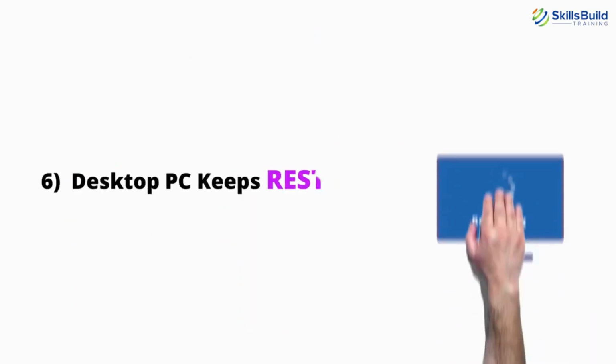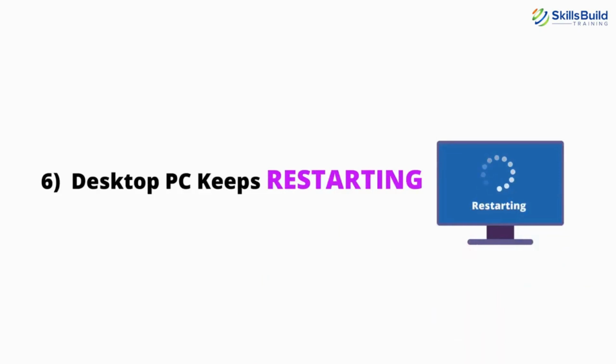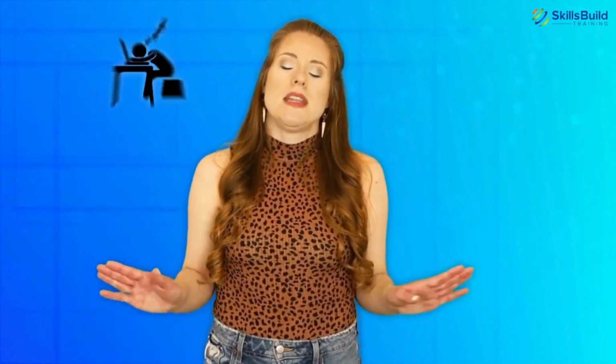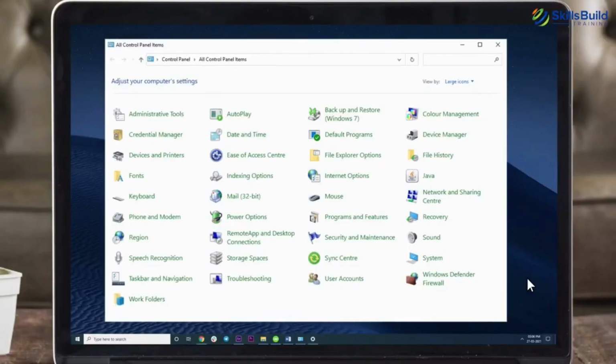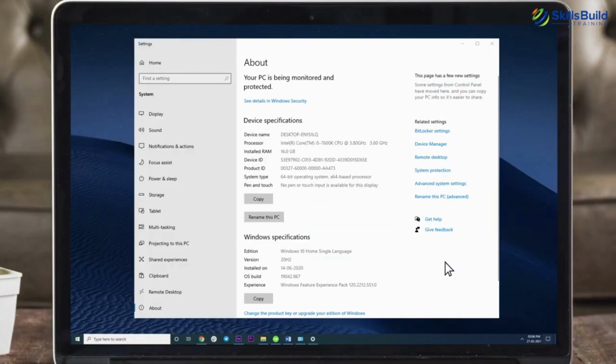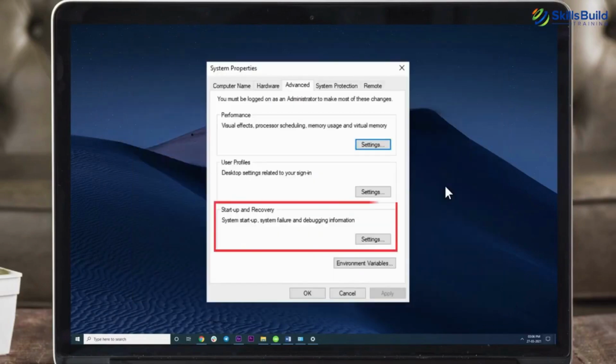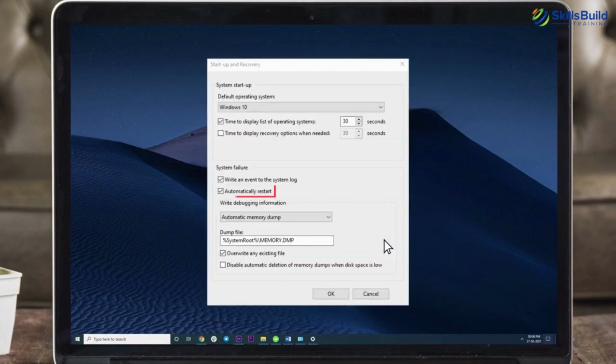Number 6. Desktop PC keeps restarting. A computer that keeps restarting is a problem faced by many PC users. Here's how to solve it. Go to Control Panel, System, System Properties, and click on the Advanced tab. Under the Startup and Recovery option, click on the Settings button. Uncheck the Automatically Restart option.